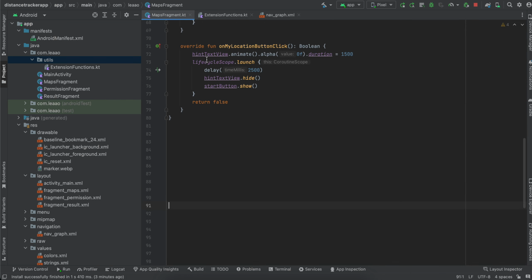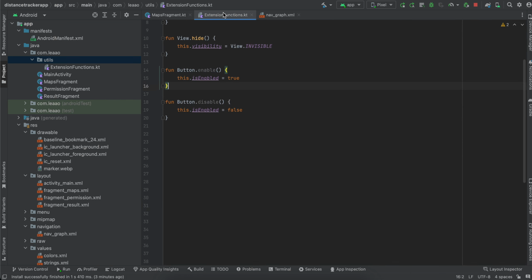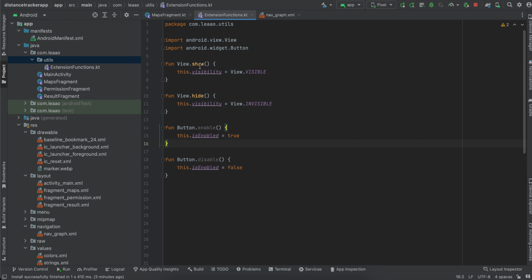In strings.xml, and we have created some extension functions. This is for showing the view, this is for hiding, this is for enabling the button, and this is for disabling the button. Pretty basic.